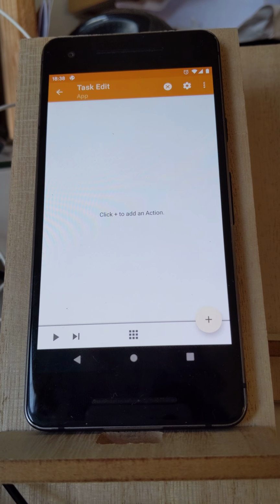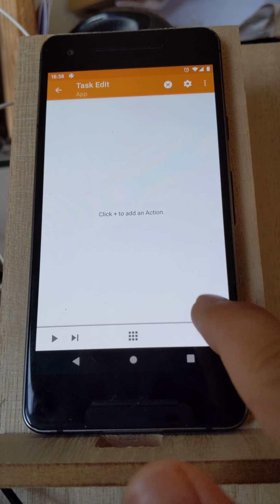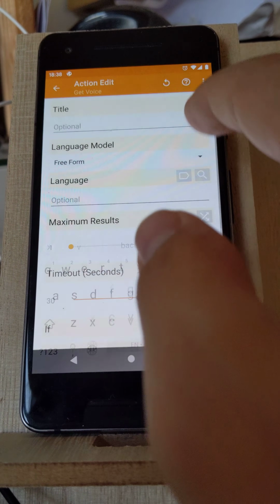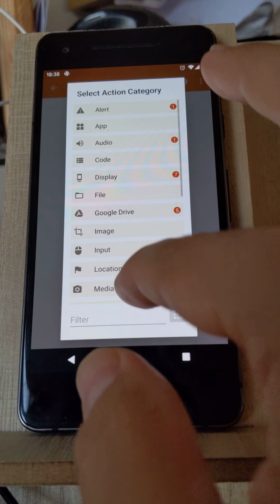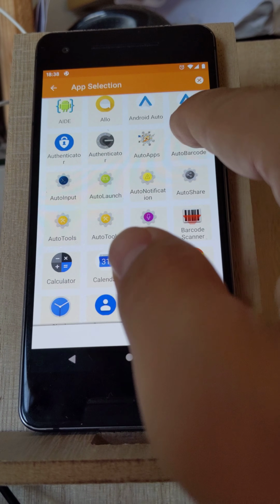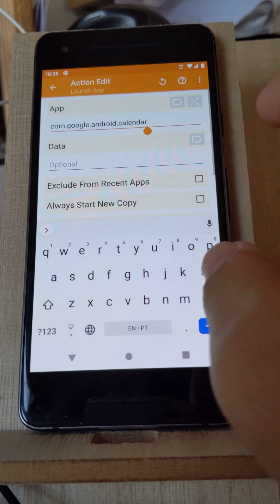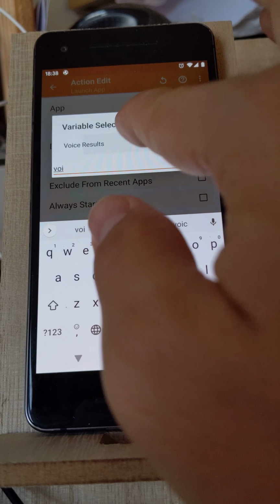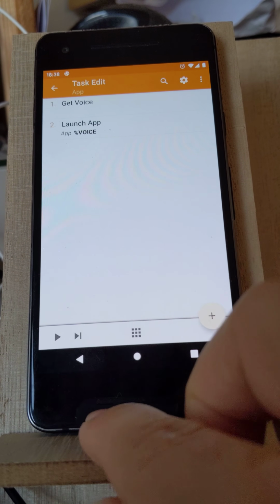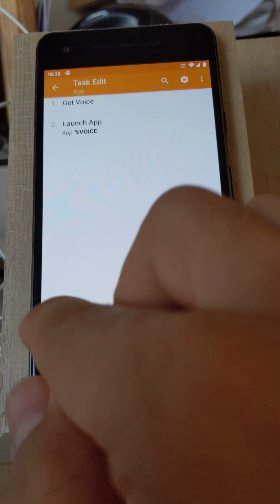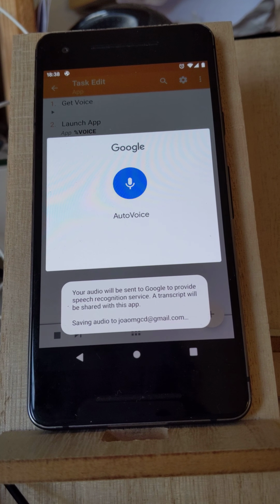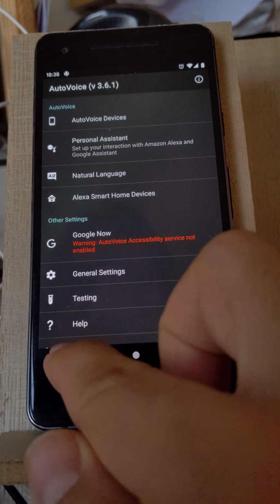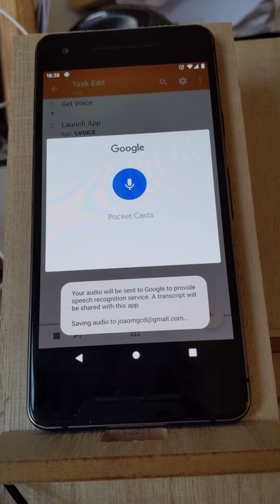Tasker can now do app-related actions with the app's name. For example, if I do a get voice and then follow it by app launch app and then use the variable voice here, voice results, I can now do something like auto voice, and it'll launch the app by its name, or Pocket Casts.